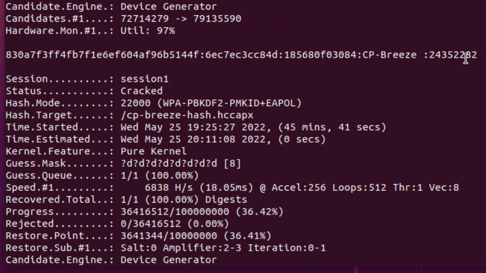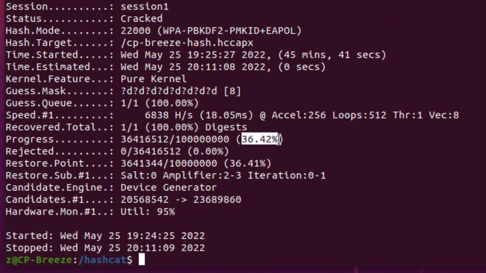And after 36%, yeah, okay, so we got the password. After 36%, it found it with the mask we gave it, 45 minutes.